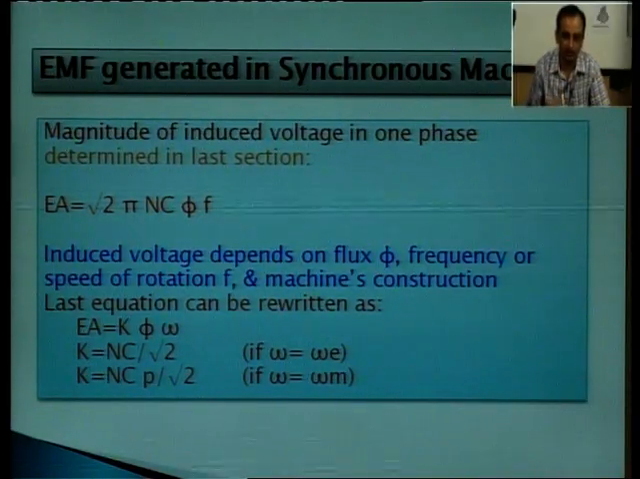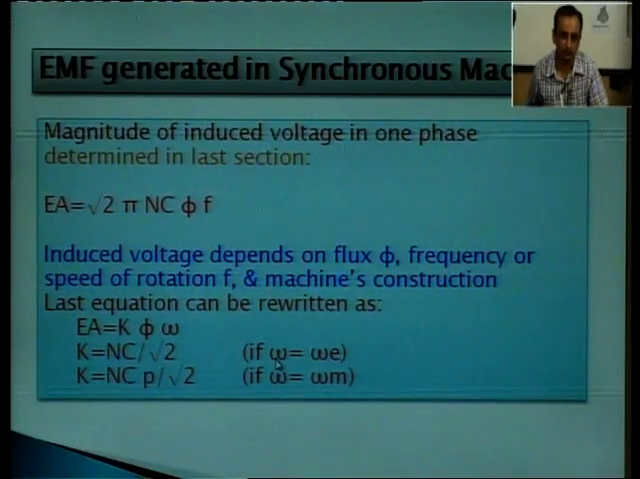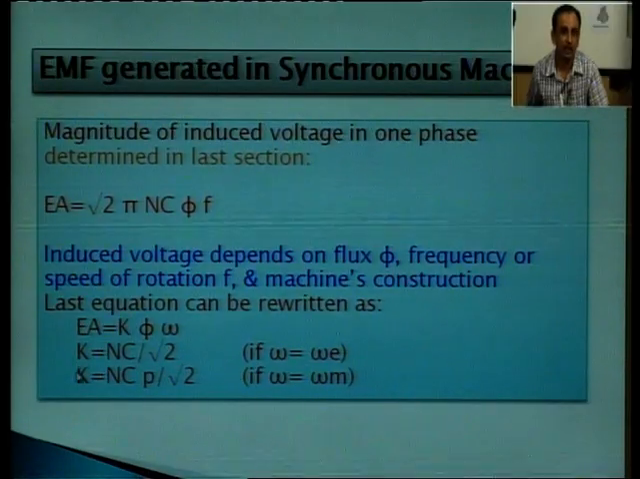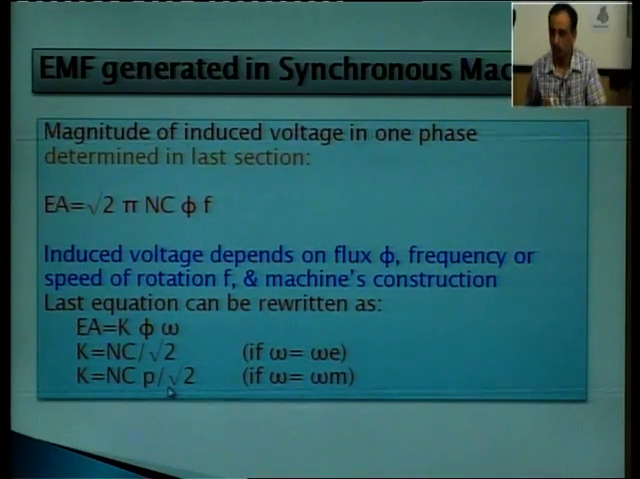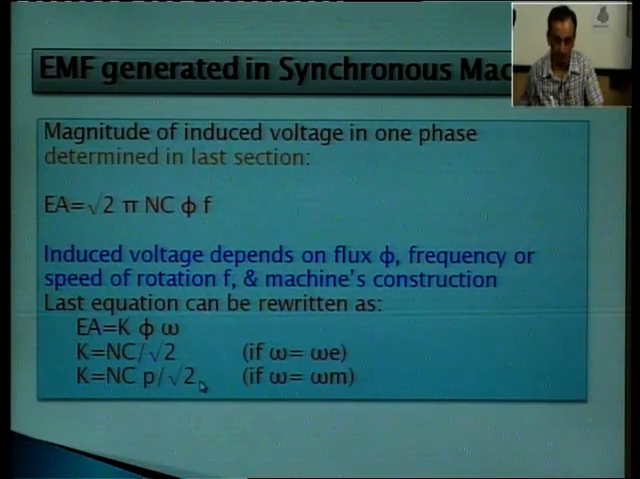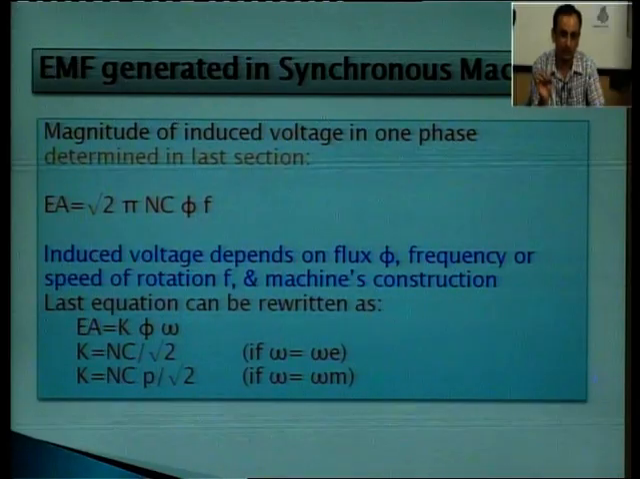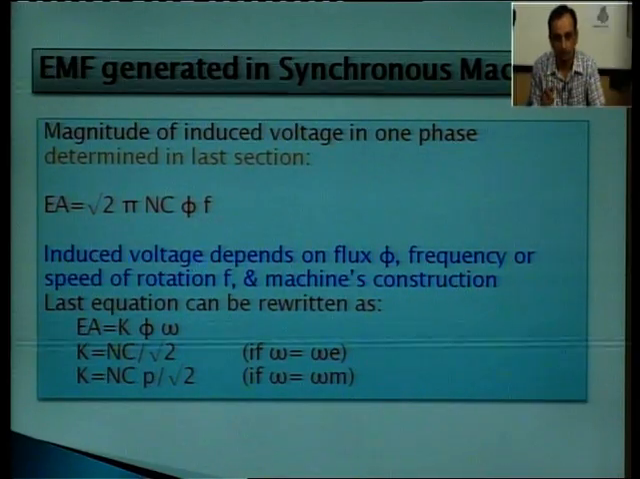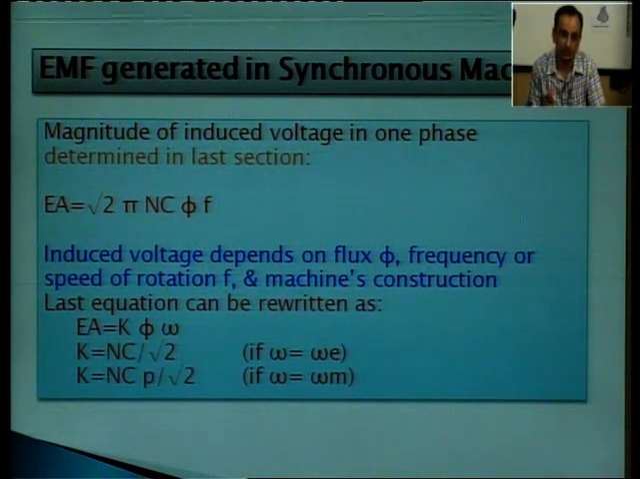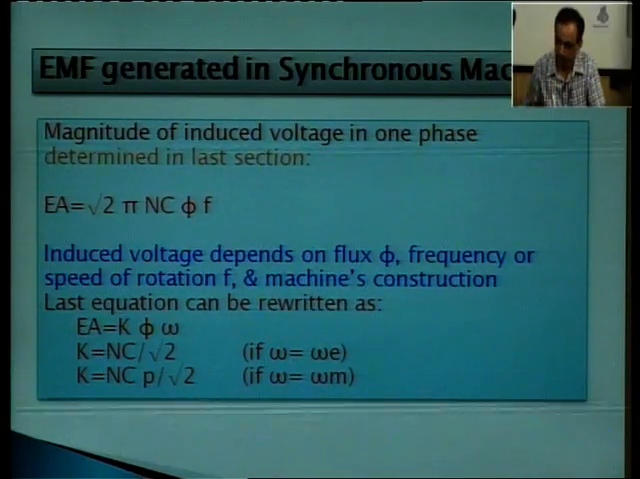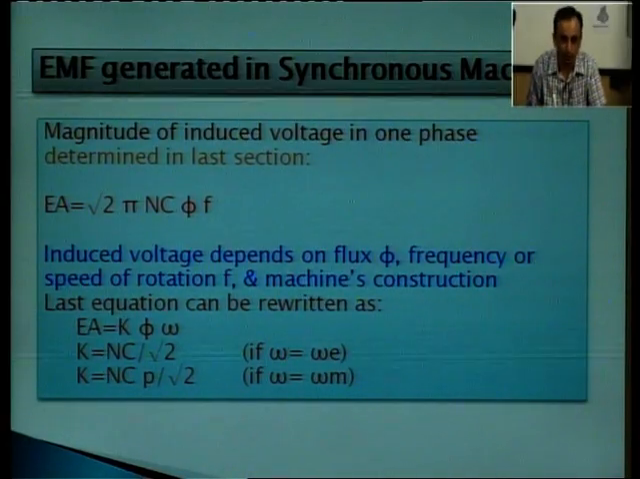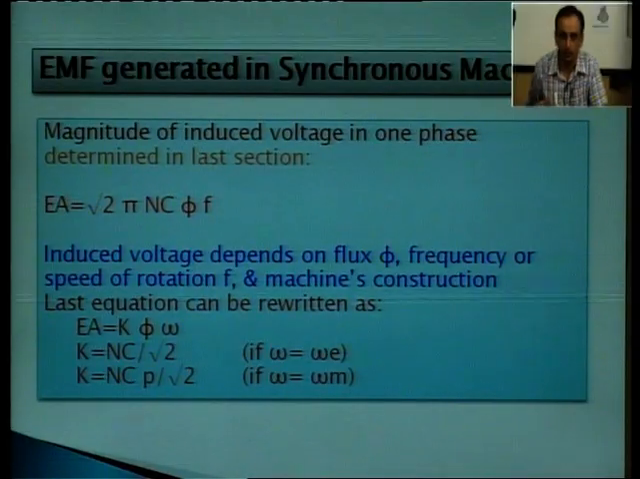So this K, we can see here, depends on it. If the speed is equal to the electrical speed, it becomes equal to N K by root 2, where omega is equal to omega m. In subsequent slides it will be clear that it depends upon the number of poles, and the mechanical speed decides the number of cycles. If the number of poles is 4, in one rotation there can be 2 cycles. We will get to know that part, but the EMF in a particular phase can be given by this relation as shown here.